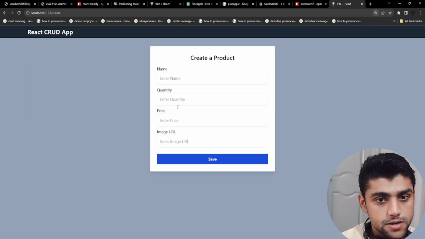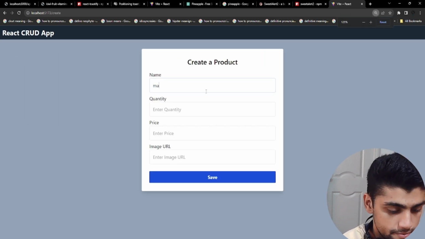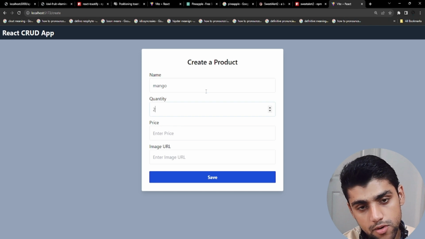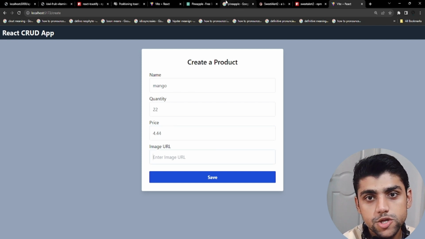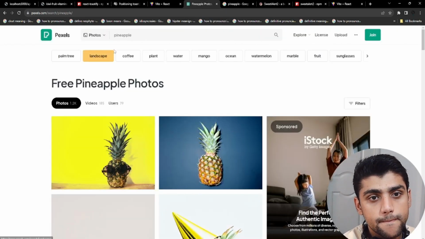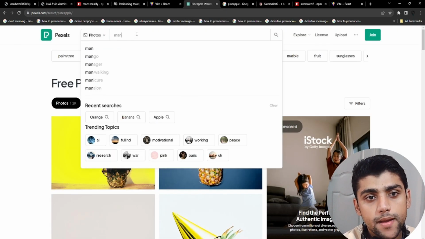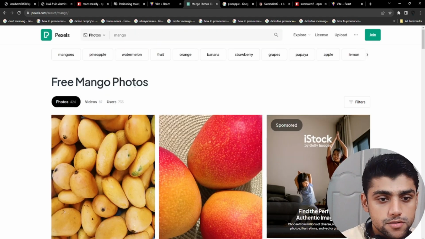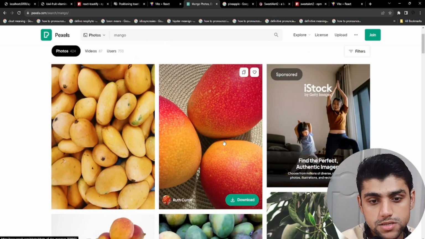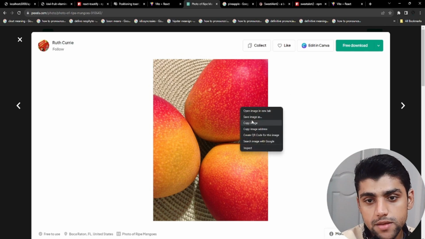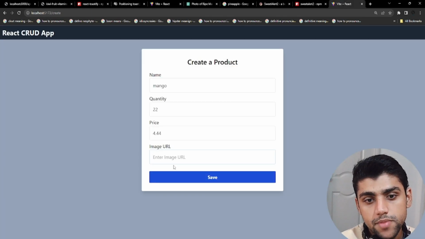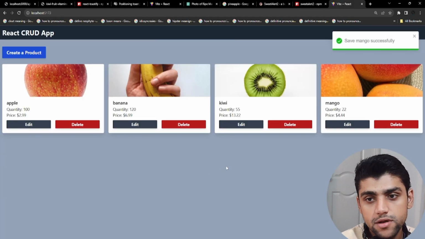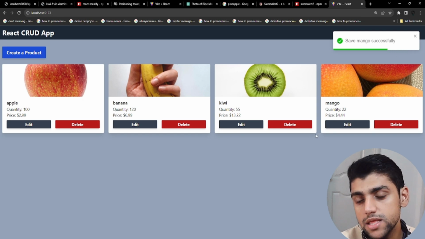So let's create a new product, and let's say mango, quantity 22, price 444, random, and let's go and get a mango image. Mango. So over here we have mangoes. Let's get this one. So save image as, save image address, copy image address, paste it here, save. So we have mango. All of this is working. You can see now it's using the .env.